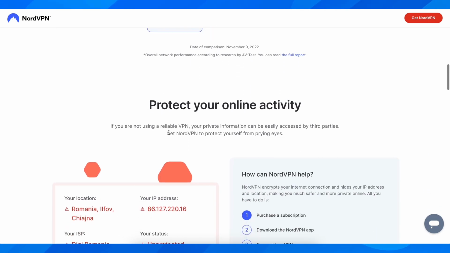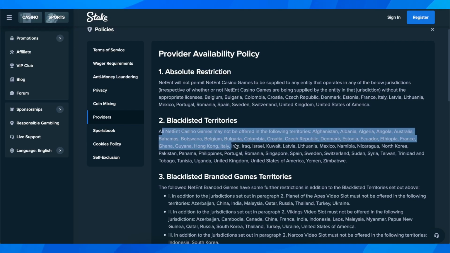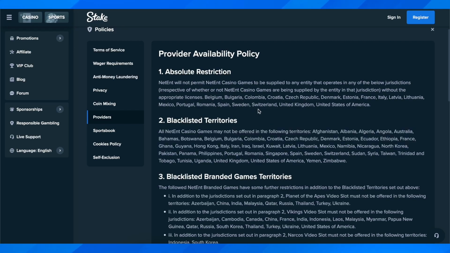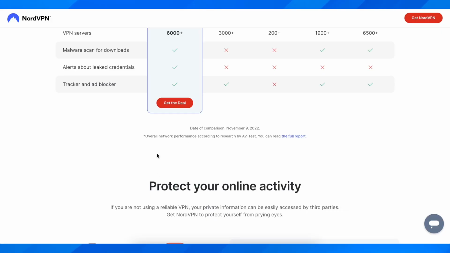Basically, what you have to do next is to connect to a server where sports betting is enabled. As you can see, if we check Stake, these territories here are not able to connect to it and play. So you'll have to connect to another server, like the United States or any other.